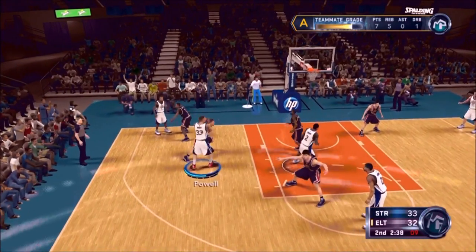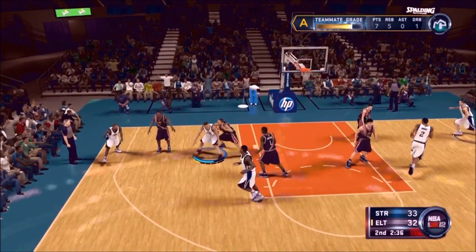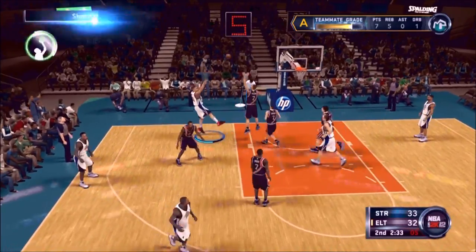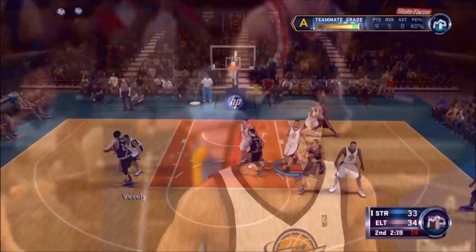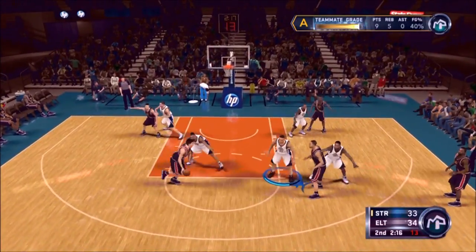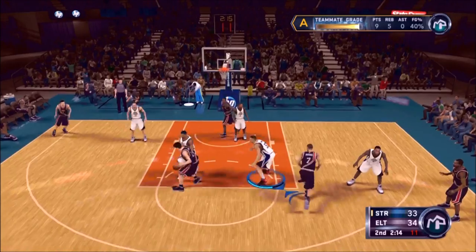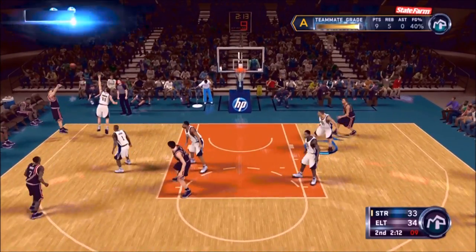And we're only in the second quarter. This is looking really good as I am posting Deron Williams. He doesn't want it, and I do a nice fadeaway. And if you guys want to see what fadeaway I use, just go back to the beginning of the video and see it for yourself. I think I'm using the normal one, if I'm not mistaken.